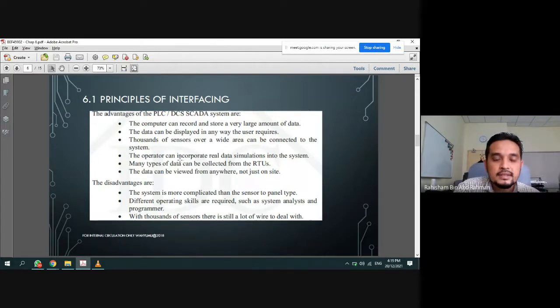Thousands of sensors over a wide area can be connected to the system, which means the sensors send signals back to the control room to decide what is going on at the site. And then we have real data versus simulation data. We can pump data from simulation into the real data, and vice versa. Many types of data can be collected from the RTU, remote terminal unit.